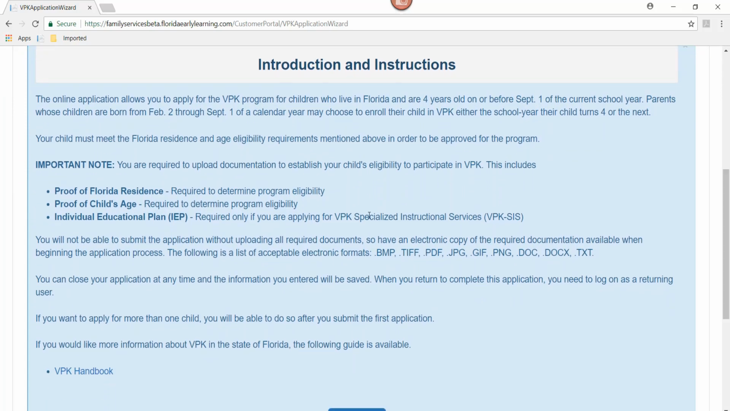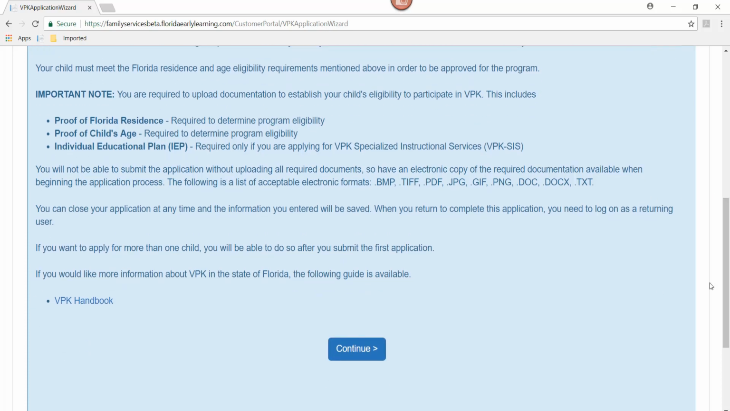The instructions detail the process, including the documents that are required for the application. There's a proof of residence and a proof of the child's age that are required to determine the program eligibility. And also, if the child is going to be applying for a VPK SIS, a specialized instructional program, you also have to upload an IEP. It talks about the different file types that are accepted and also links to the VPK handbook for more information.